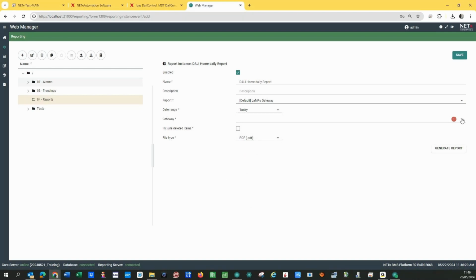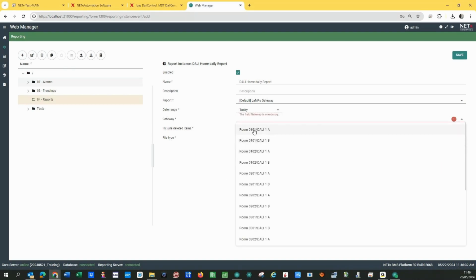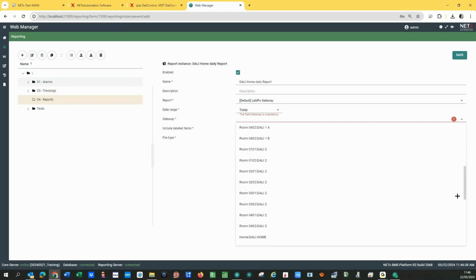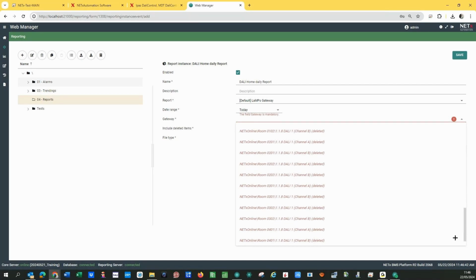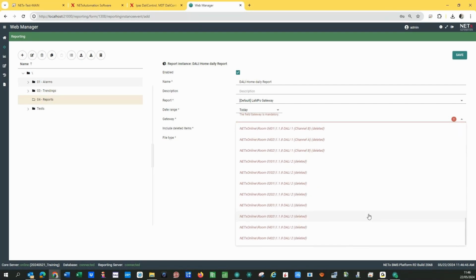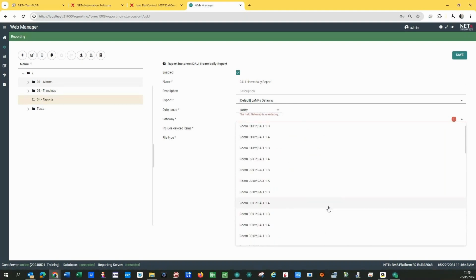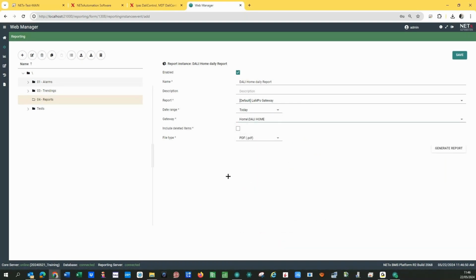Which gateway? Okay, select the gateways. You find all your gateways here. If you delete some of them, you will find here they were deleted, but I have to find my home one. Where is my home? My home, aquí, here. Okay. File type, fantastic. It could be a PDF, it could be an Excel, CSV, a Word, an image, HTML. Okay, let's say PDF.